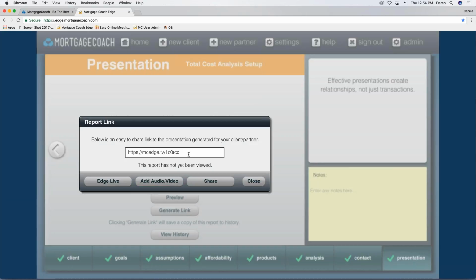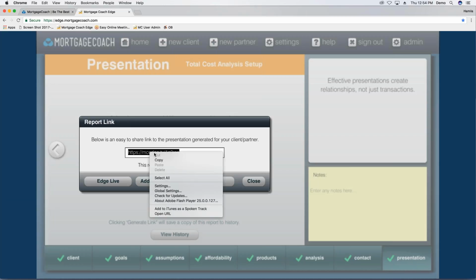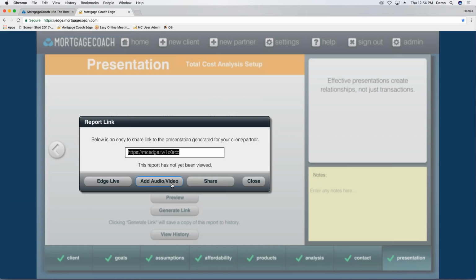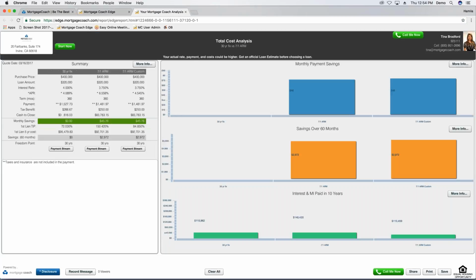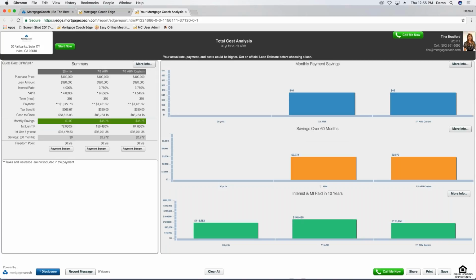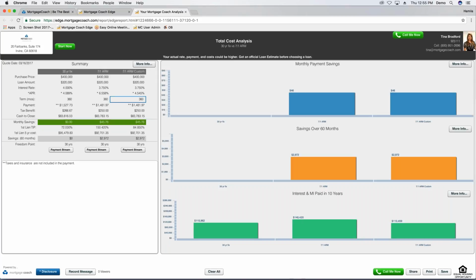This link right here is that link that you can copy and you can email it directly to your client. I'm going to go ahead and click on the add audio video here so I can explain the differences on this compared to a total cost analysis that's not using an ARM product. So when you are on here, the one place you can see that reflect is right here. You can see that ARM is using the average of the worst case scenario. And in this one, it's using the average of that custom scenario. So you can see how this plays out.